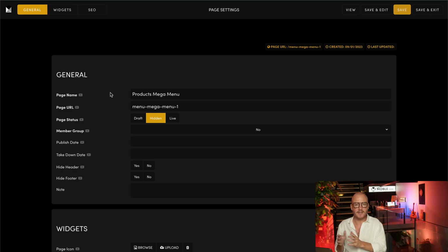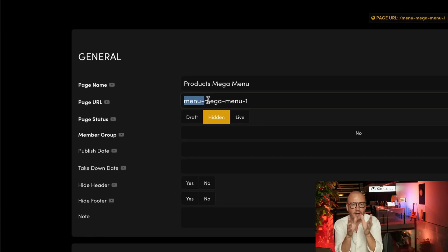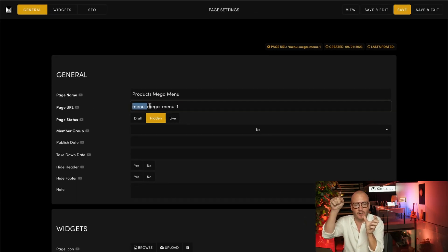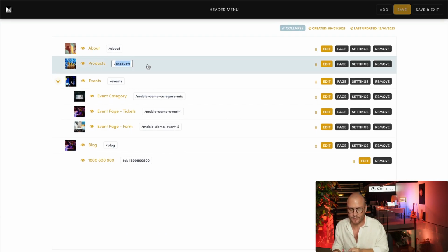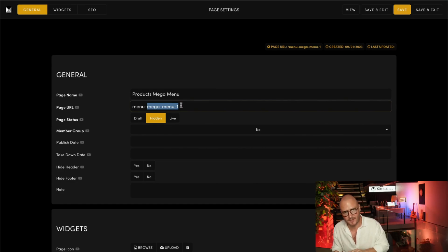Now to attach that to the page, I just need to, in the URL, do a little trick. And this is what it is. When it's a mega menu, it always starts with menu hyphen. And then it's saying, where do you want this menu to attach to? Well, I want this one to drop off the products page, which URL is /products. So to do that, I would simply type in menu hyphen here, then the URL, which is products. So if I want to attach this to the products page, it's menu hyphen products.